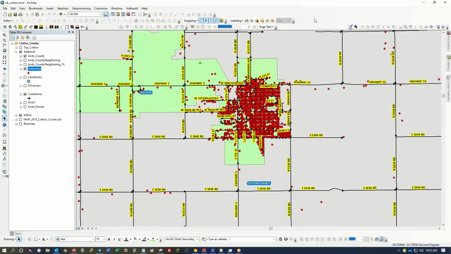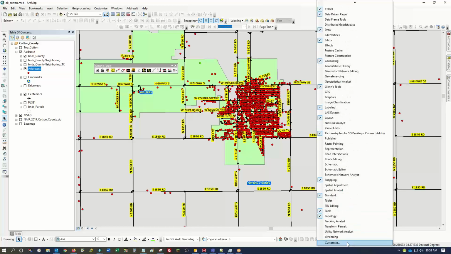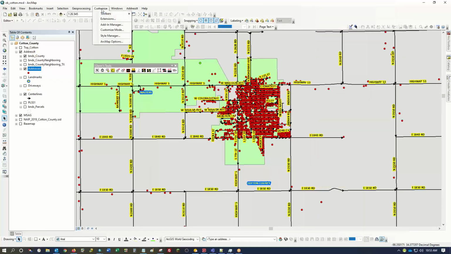could be kind of fun, but Glenn has one there. I see your address it toolbar there. This one right here is called Glenn's Tools because I made it. You can right click on any gray area and go down to customize. From customize, you can go into customize mode here also. The same thing happens.